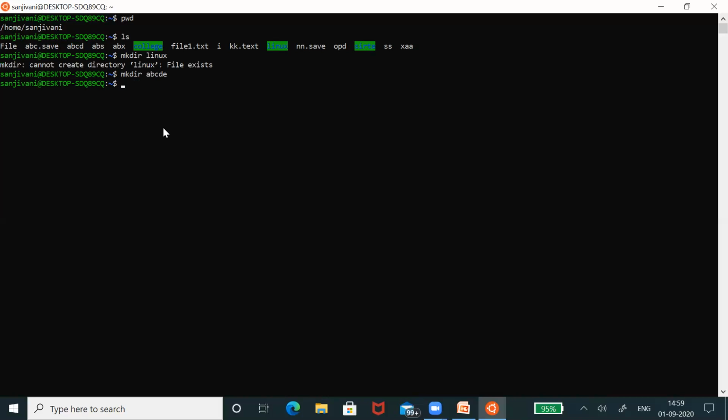So we will see whether the ABCDE directory has been created by mkdir or not. ls. So we can see that the fifth item shown, the directory, is the ABCDE directory. So mkdir is used to make a directory. And rmdir is used to remove a directory. So we will simply write rmdir ABCDE.